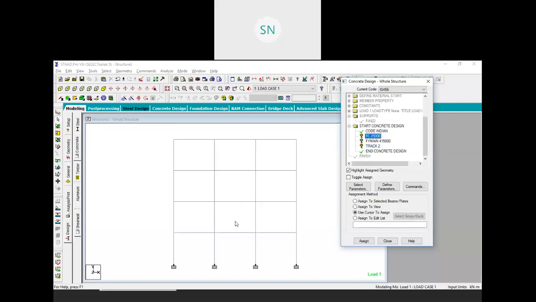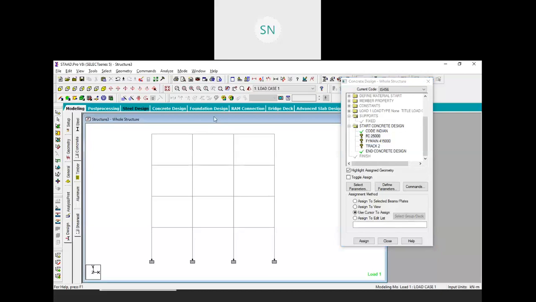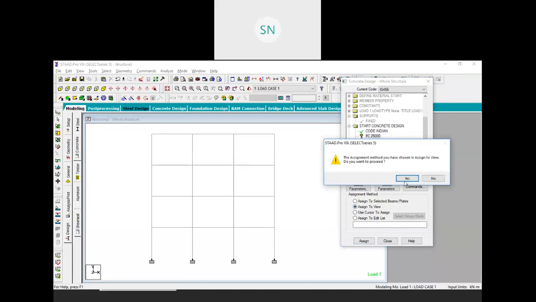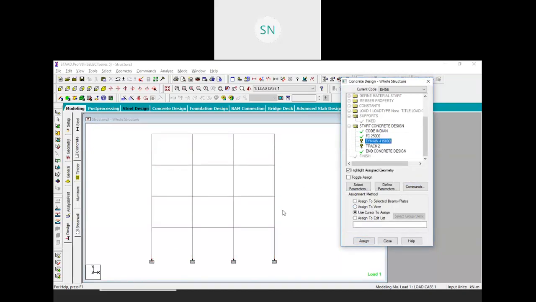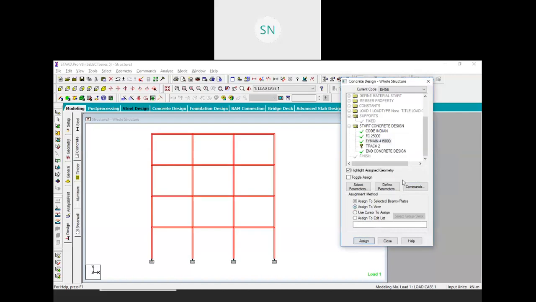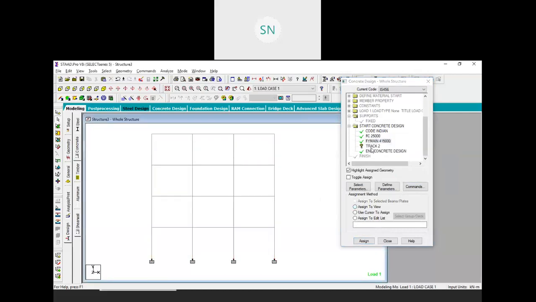Now in our structure, where is the concrete? Concrete will be everywhere. So select this and click on assign to view, assign, and yes. Now steel will also be everywhere in the beams and in the columns, right? So click on the steel, click on assign to view, assign, and yes. And track, we want a detailed report for all the members, so again assign to view.